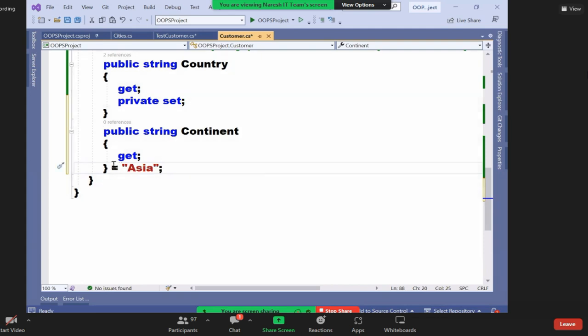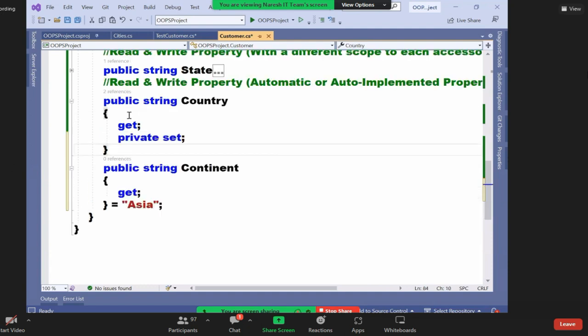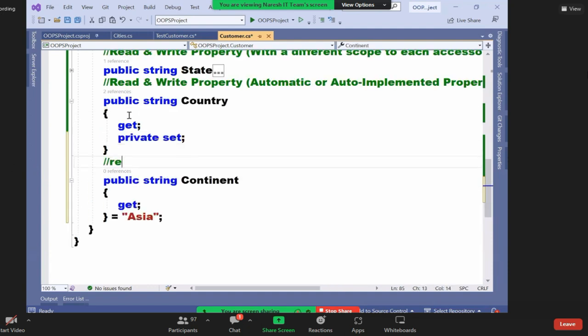Auto property initializer. What is that? Declaration time only you can initialize it. So no need to go to the constructor now. Did you catch the point? No need to go to the constructor. Declaration time only, initialization. And it's read only, guys. Then no setter. Are you clearer or not? So this is what type of property? Read only property.